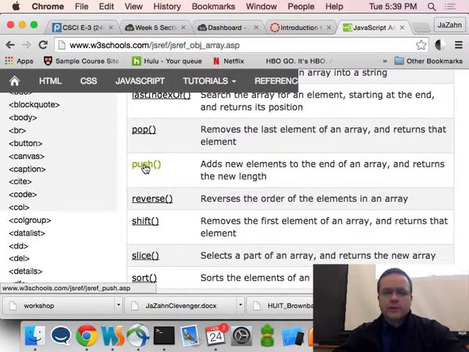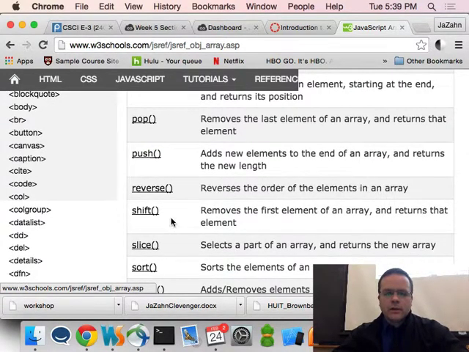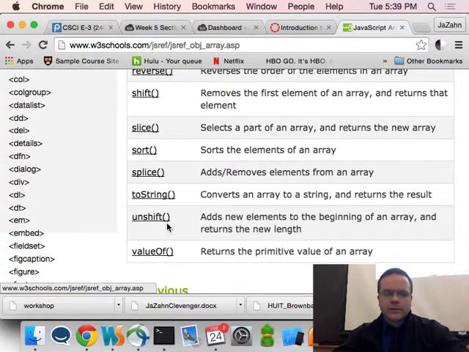Push adds new elements to the end of the array, and shift removes the first, so it's unshift. I always get that mixed up. Unshift adds a new element to the beginning.